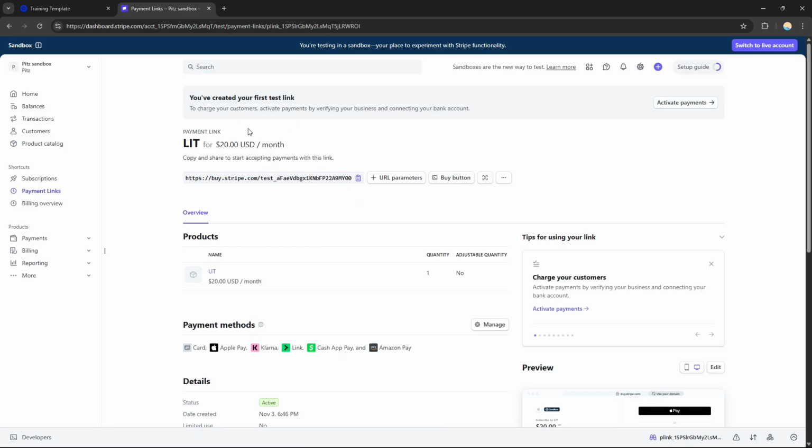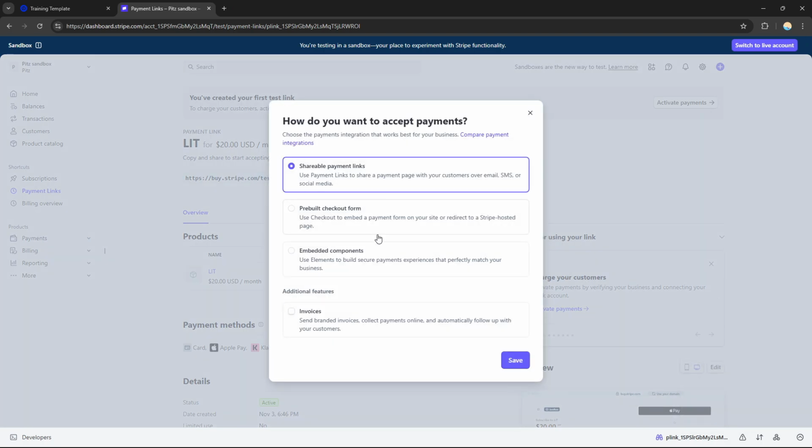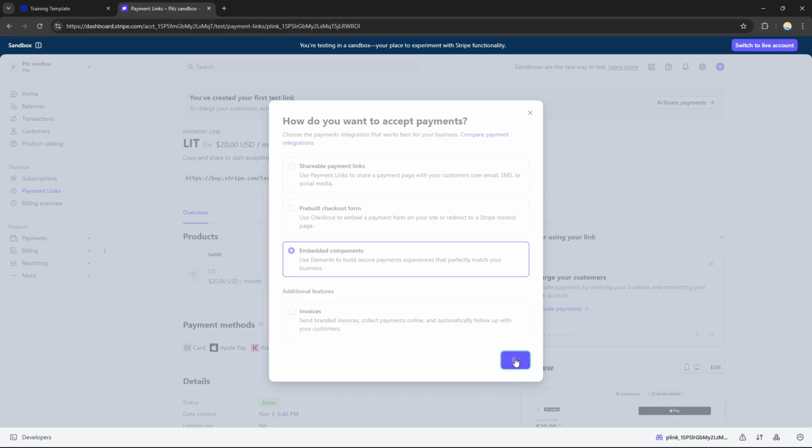Stripe will then generate both a shareable checkout link and an embed code. Copy either the payment link or the embedded HTML code. You'll use this to add Stripe Checkout to your Unbounce landing page.